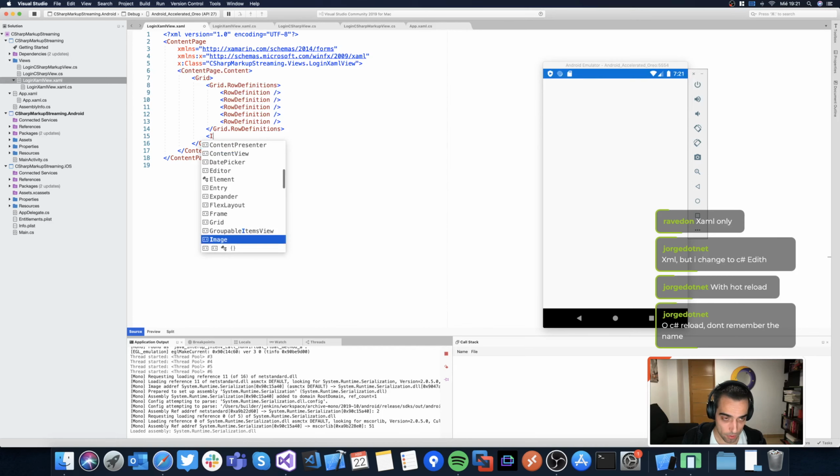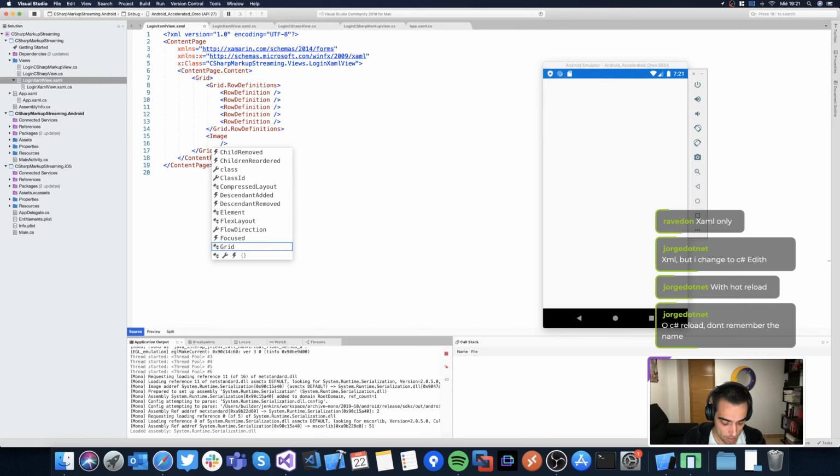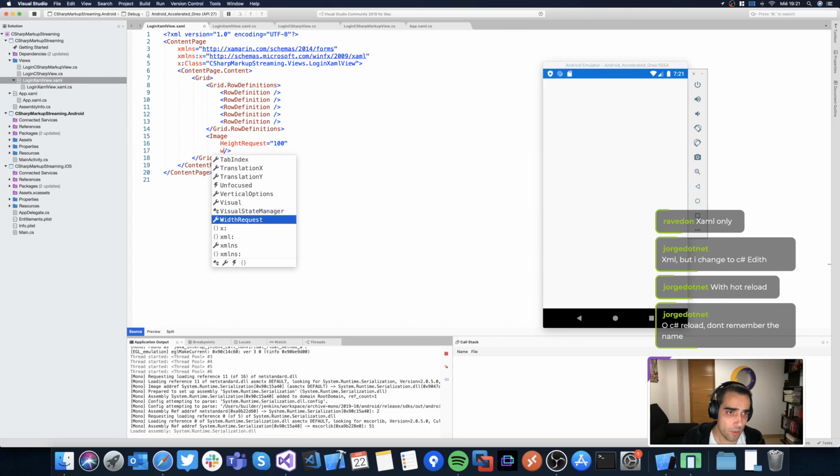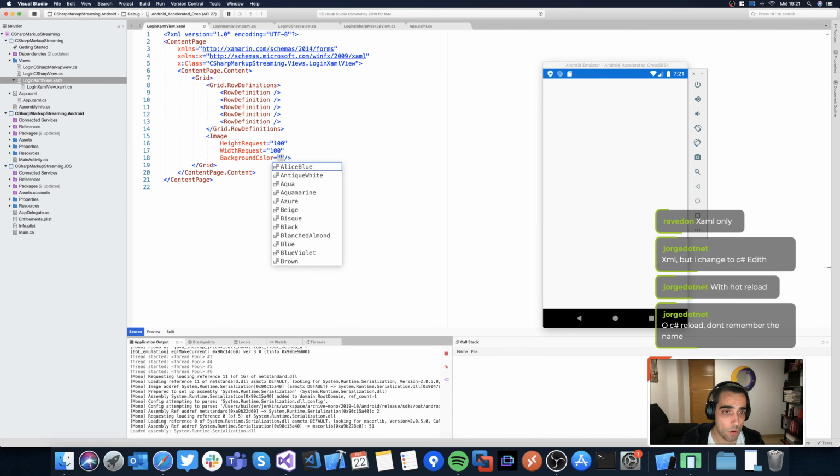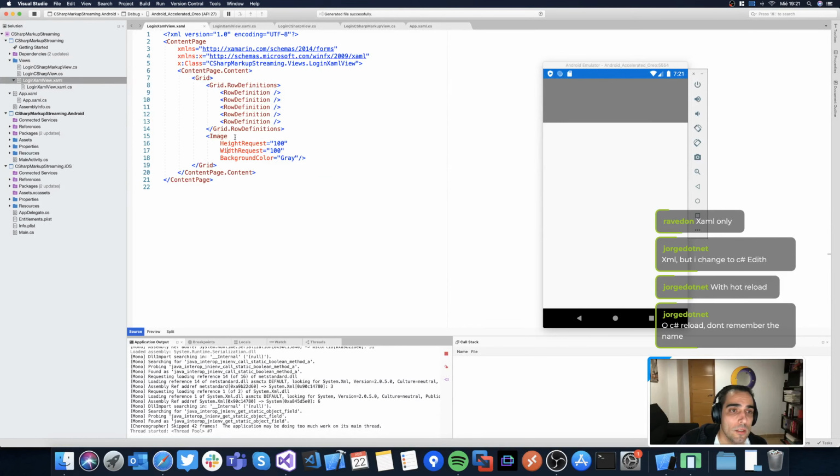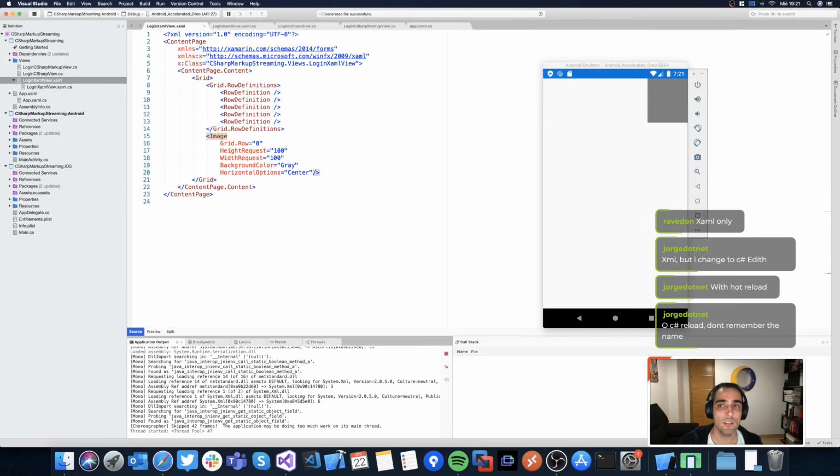So first of all, we create an image. I will not include any image. The only thing that I'm going to do is set a size of 100 and set a background color like gray, for example. Good. And the default value of grid row is 0, so this is not necessary, but let me include this. And it will be aligned to the center. Okay.